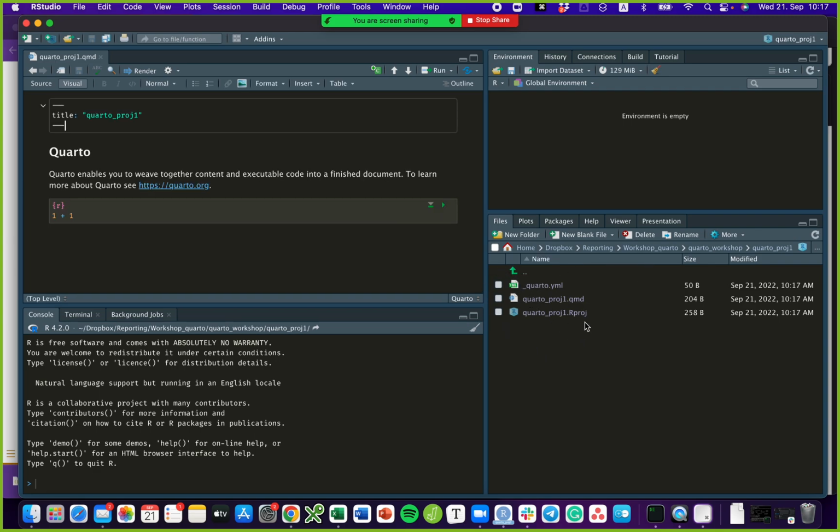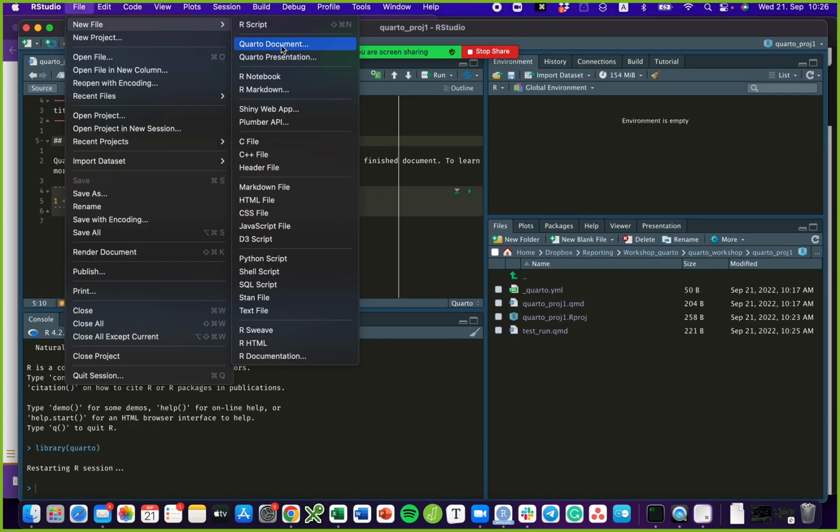Now you see in the folder structure, if you go to the files tab, that some files were generated. That is always the R project, and now also a QMD file and the YML file. Then just generate a Quarto document in the usual way.